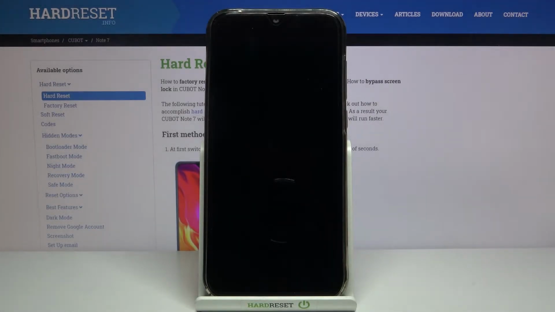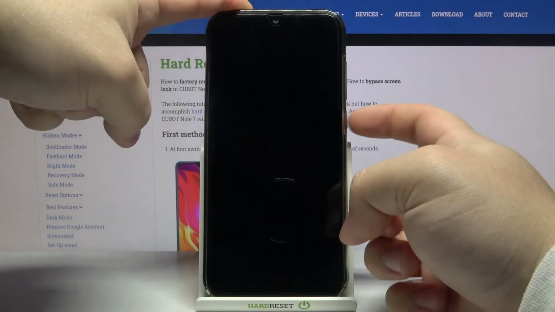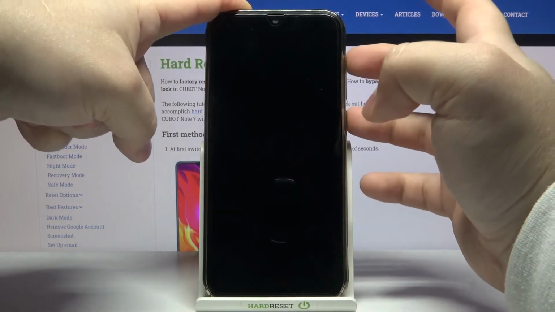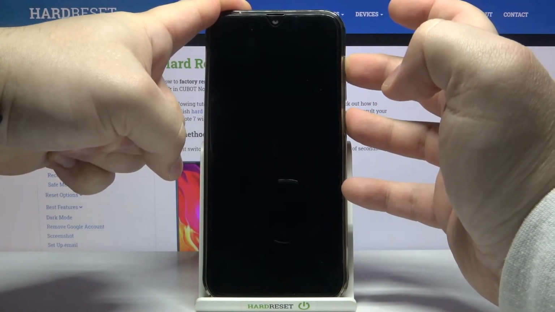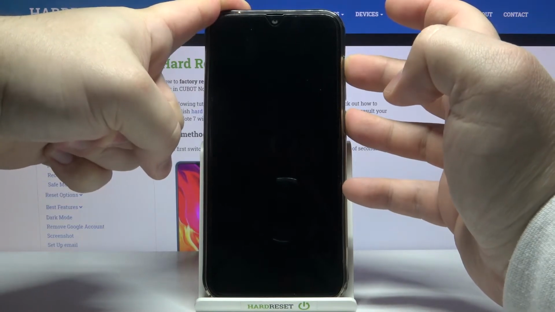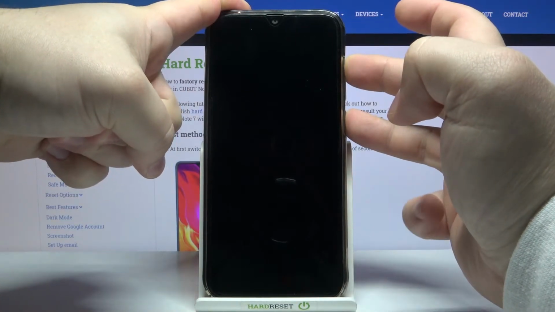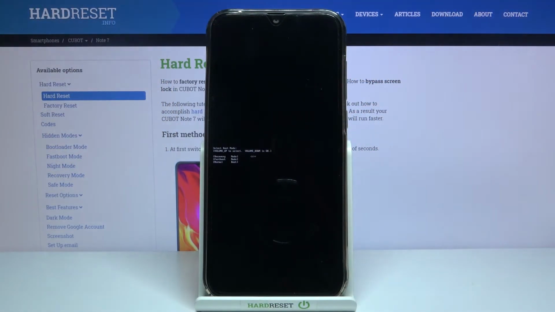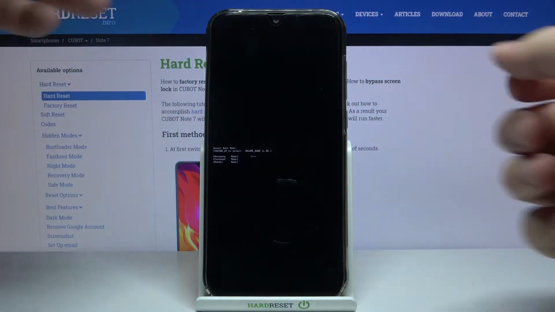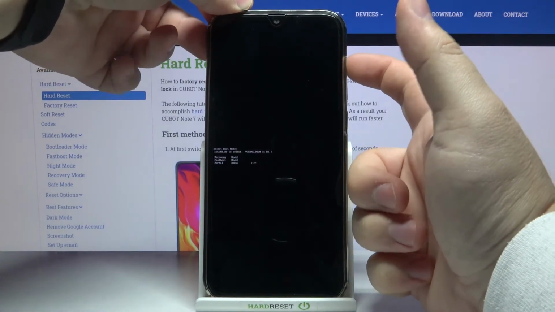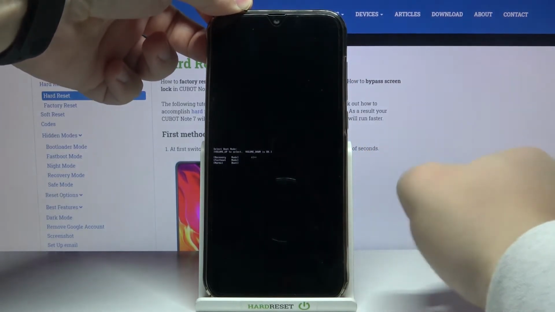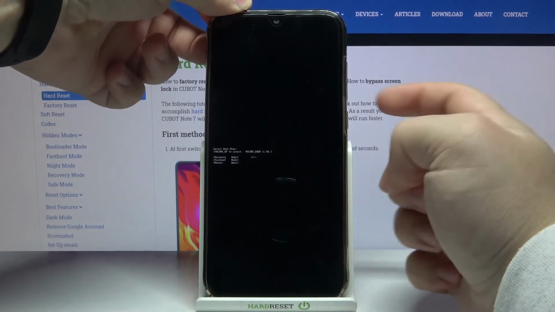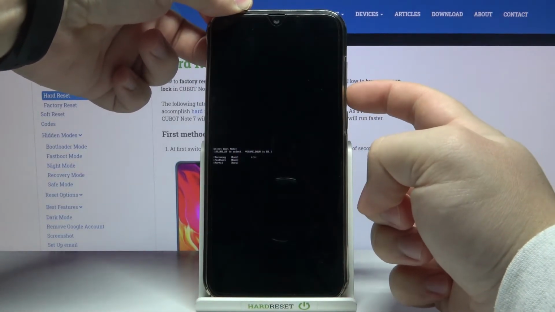After the phone turns off, we need to press and hold the power button and volume up button together. And when this menu appears, we can release both buttons. Now let's use the volume up button to scroll through the menu like this. Select the recovery mode option right here and press the volume down button to confirm.